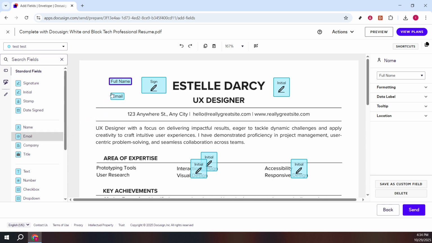And there you have it. Your document is now ready with all the required fields and is set up to be sent to your selected recipient. By following these steps, you ensure that your document is both thorough and efficient and ready to gather all the necessary information through DocuSign.